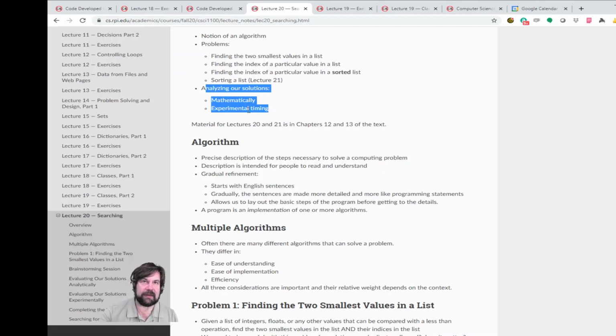And if we're correct, then we should be able to see this by taking experimental timings and varying the length of the input and seeing that, in fact, as we change the input size, the size of the problem actually gets bigger.